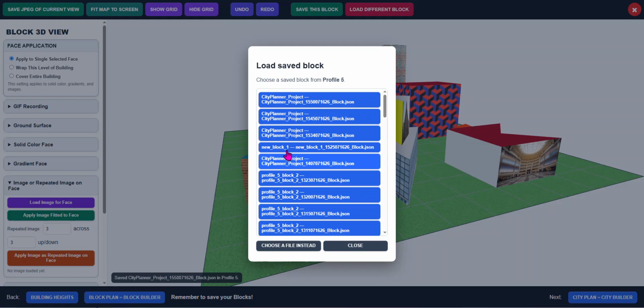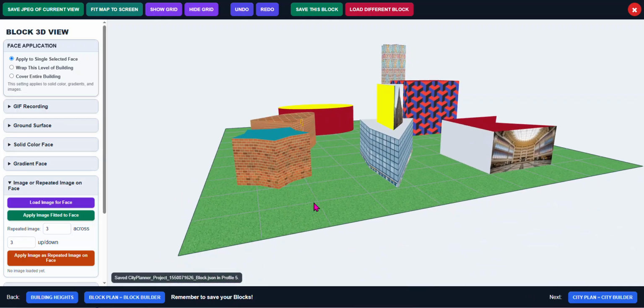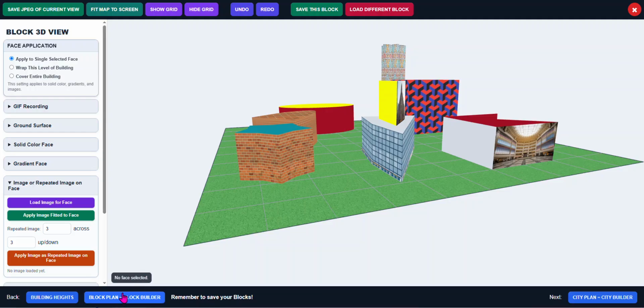But then there are other blocks I built, new block 1, profile block 2, and I could load those, and I could go looking around a file directory if it was somewhere else on the computer. Anyhow, so I've saved that. I can always come back here. I can come back to resetting the building heights, or I can go back all the way to here.